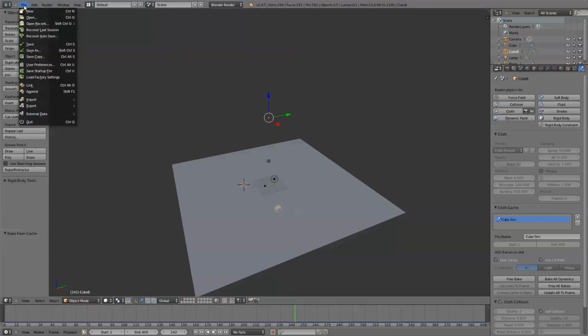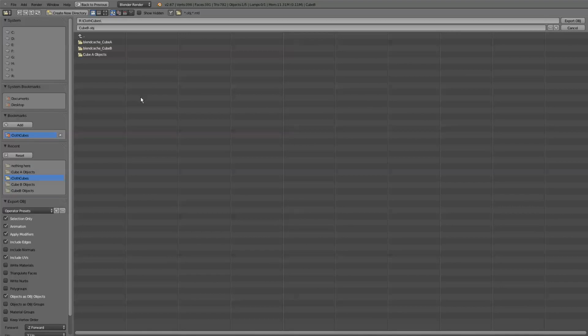So, go to File, Export, Wavefront OBJ, press I to create a new folder for them, call it Cube B Objects, click the folder and enter a name for the sequence, call it Cube B, press Export OBJ, and after a few seconds we are done creating our initial animations.